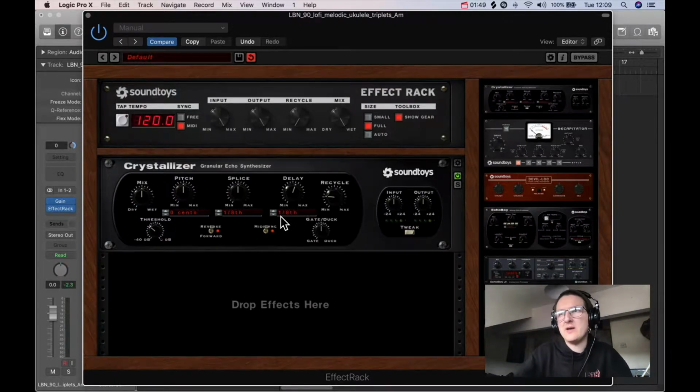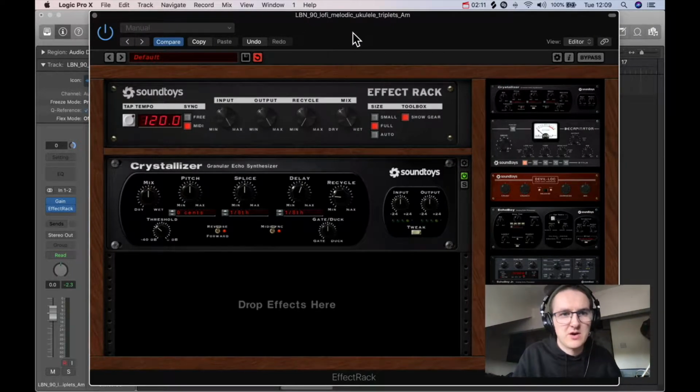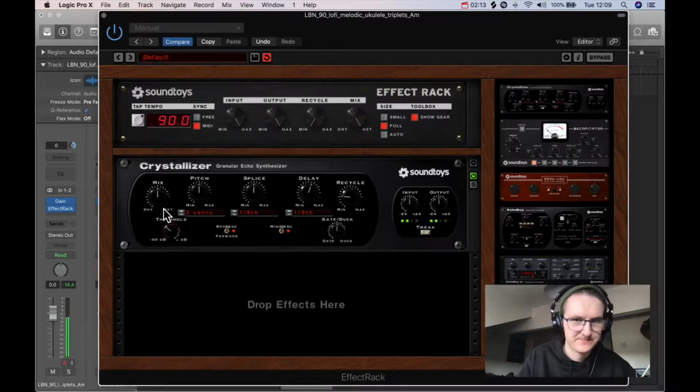Crystallizer is quite a unique one. I got the Soundtoys website up on the other screen just to get the descriptions right, but Crystallizer is described as a pitch shifting granular reverse echo, a mind warping sound design trip, and I would agree, it is sick. So we're just going to put this on our loop and see what happens.